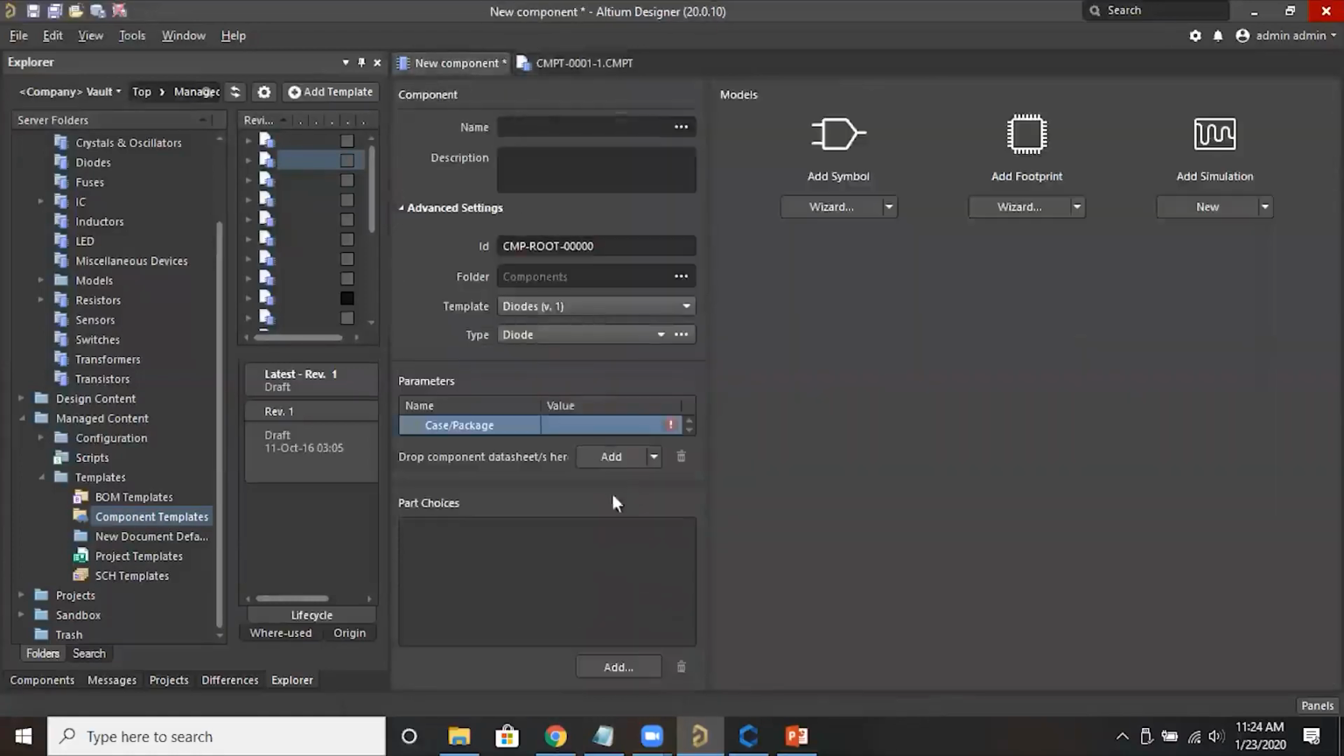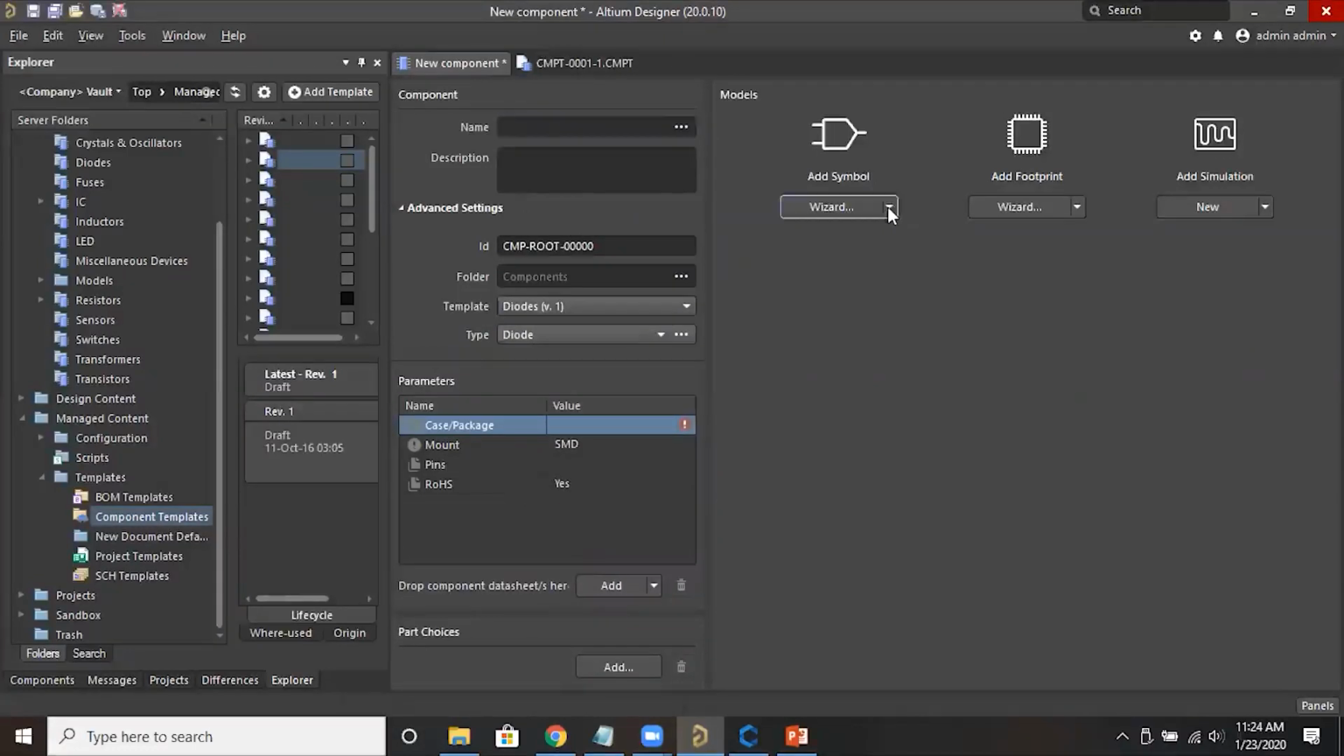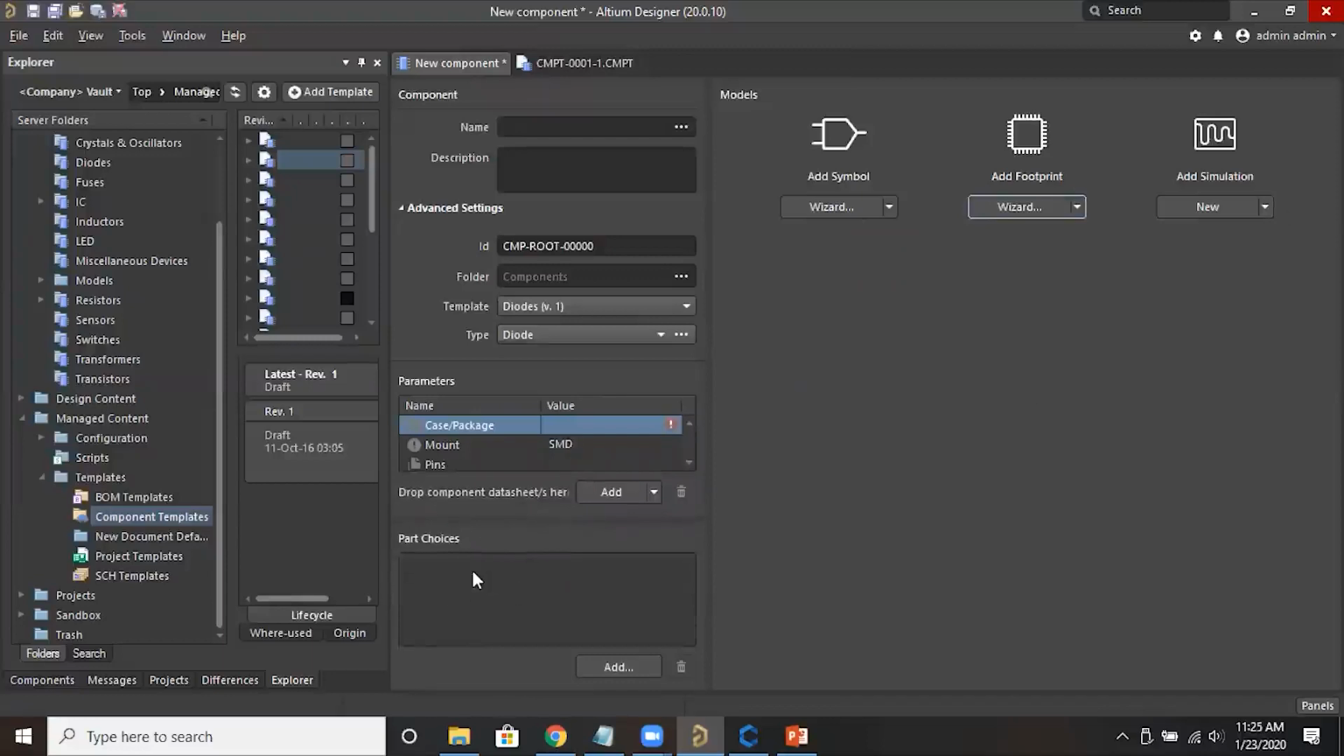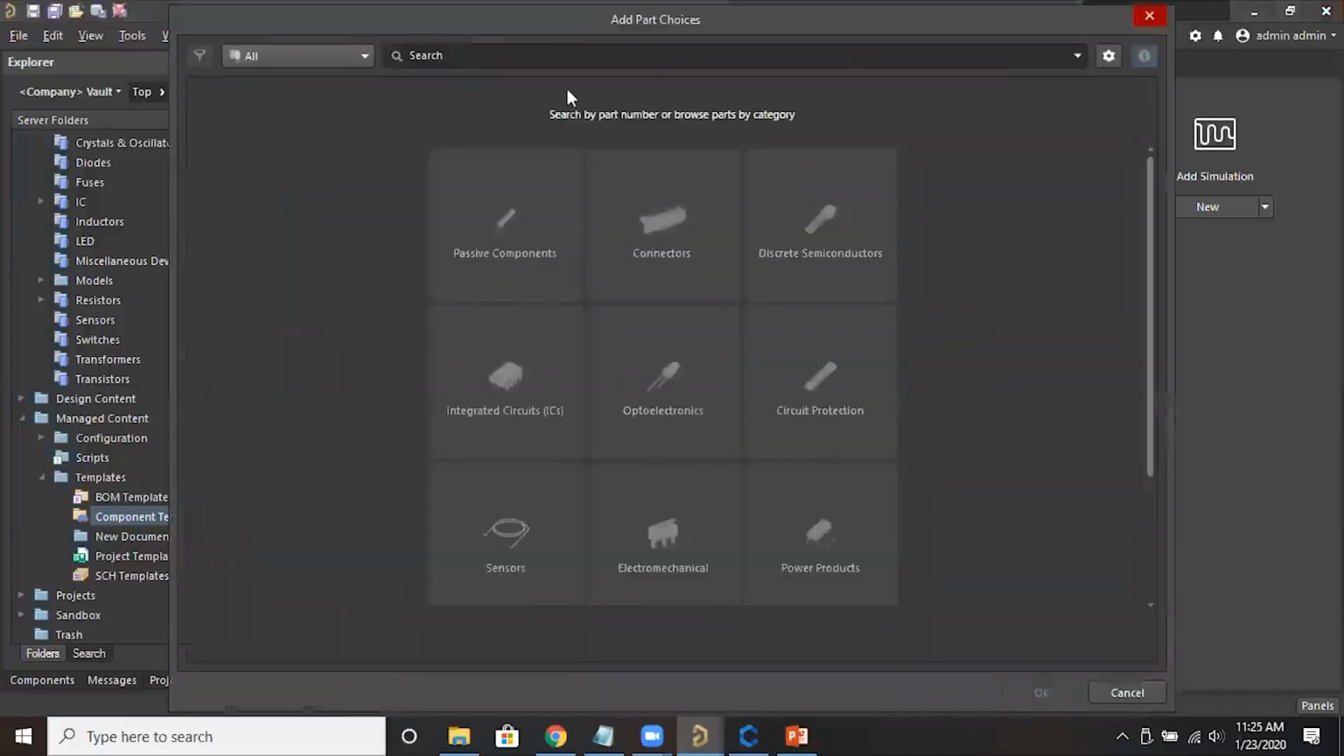So now here you can see I've created the component. So directly you can mention the name and start creating the component. The normal way is also available, like the manual way and the wizard options. Same for the footprint also. Manually you can create the symbol, or you can use the footprint wizard. Okay, simulation model files. And here we can attach the part choices, like supplier information. Directly you can search it from the manufacturer part number.